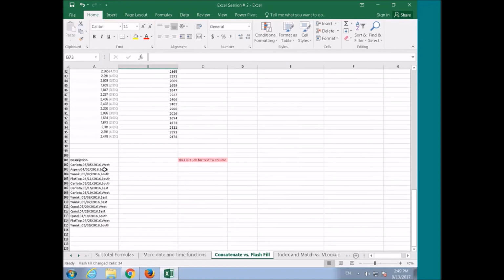If I needed to separate things like this, then flash fill is not my friend. This is a job for text to columns, which you've seen before, I'm sure. If you haven't, then basically you take your data and you need to specify what is separating the data.